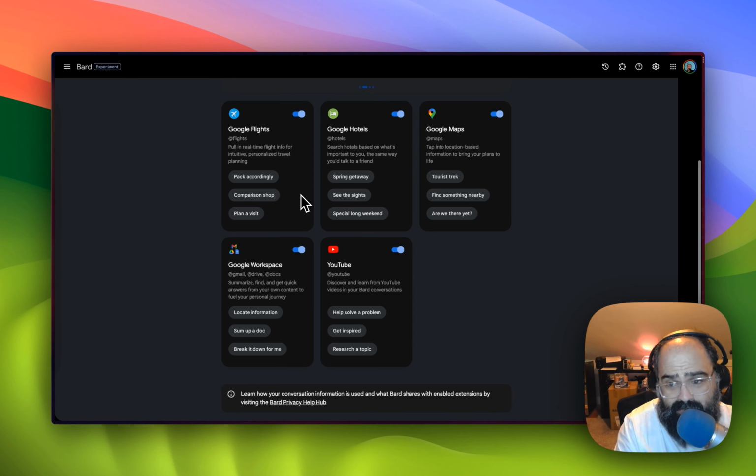Plus, it'd be awesome to see more things here in the ecosystem. I think at one point they announced a bunch of third-party extensions could be coming. So hopefully this is just the first step into that. So, big BARD update. Try it out.